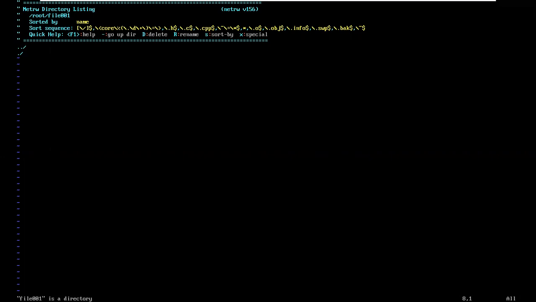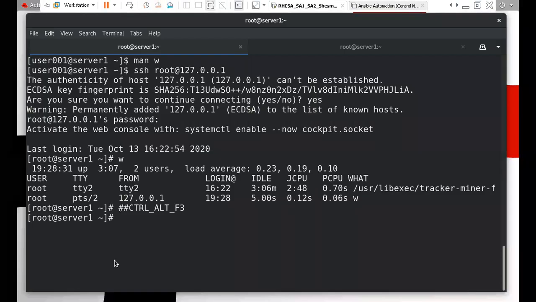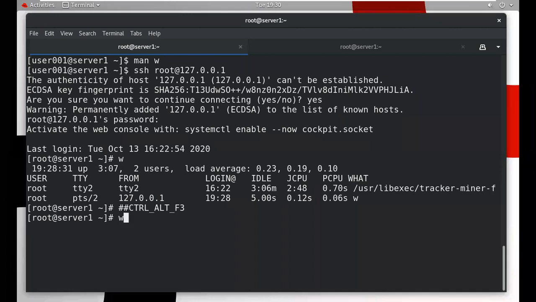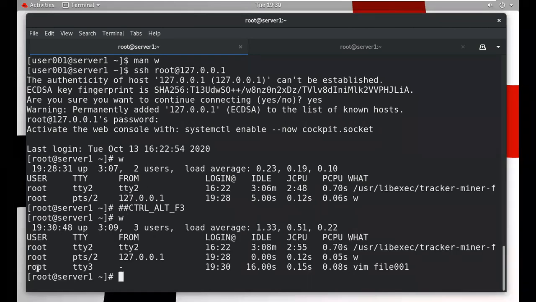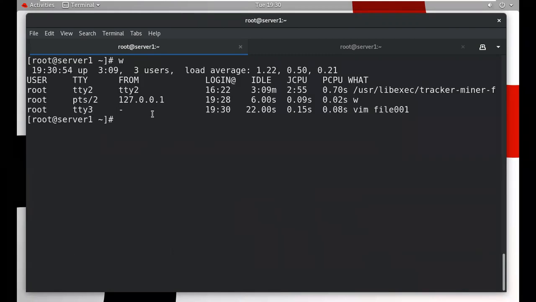So we will move to my graphical session. This is my graphical session by using Control Alt F2. And we type again w. So it will show me another root user. What is the use of this particular command? This command will show me who is logged in on your physical terminal, who is logged in remotely, who can access your machine remotely. So I will show the remote users and local users, both, by using this particular command. So this is the command and this is the use of this particular command.